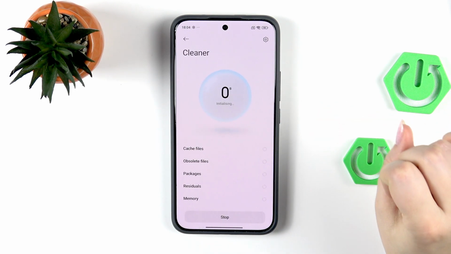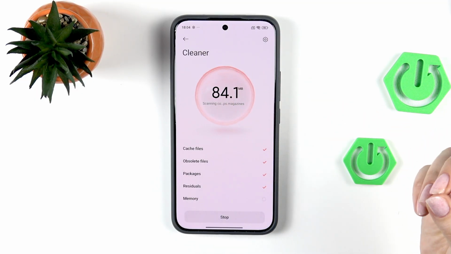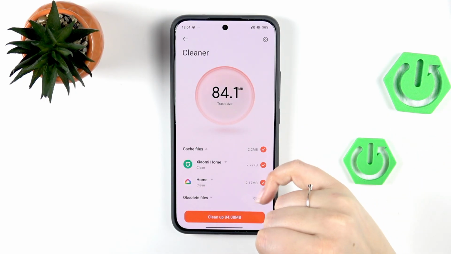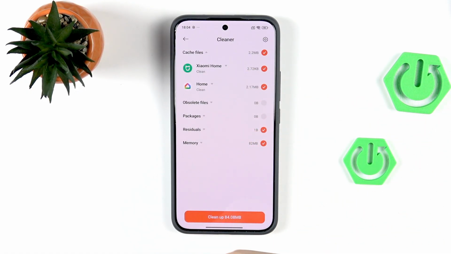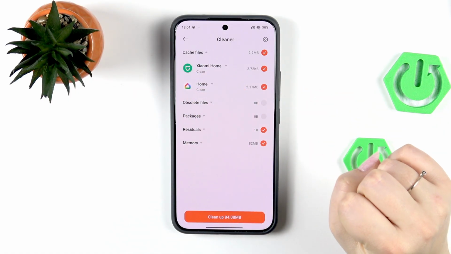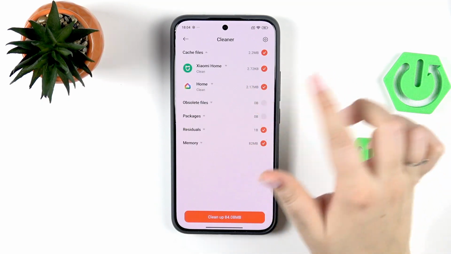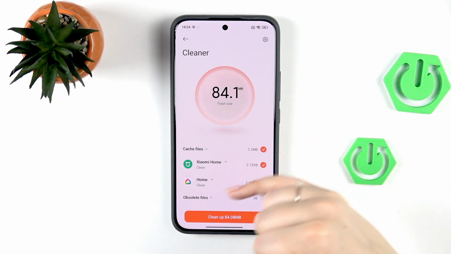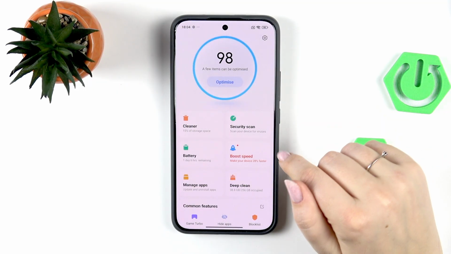So first of all, the cleaner. After tapping on it, your device will simply count the memory which it can remove. So here we've got cache files, but those cache are not the same as I've just shown you. As you can see, we've got only like two of them. Two sections. We've got also residuals and memory. So all you have to do is to simply tap on cleanup. Your device will clean it up, obviously.